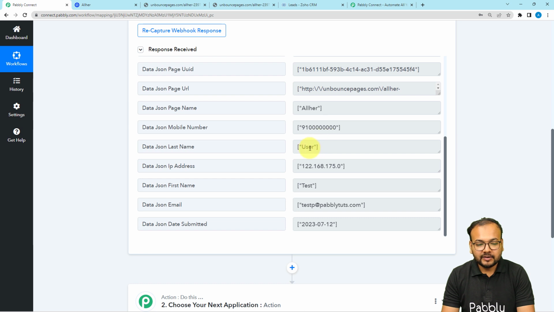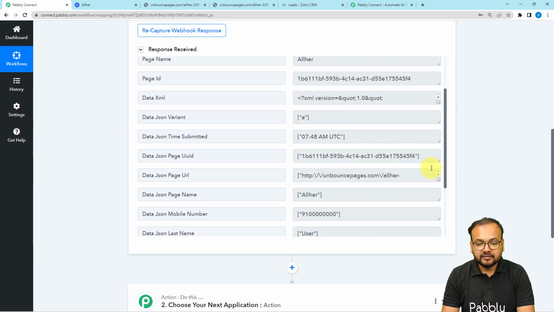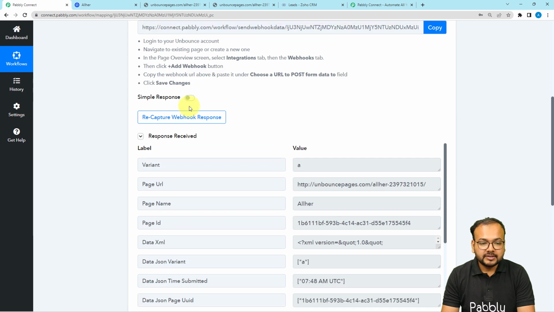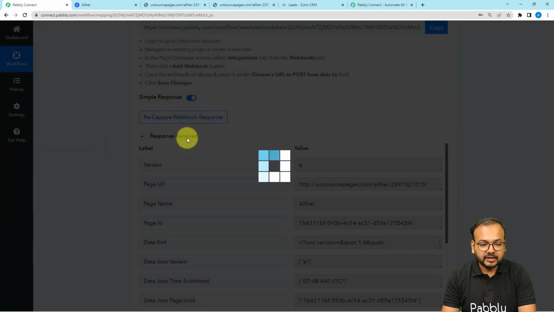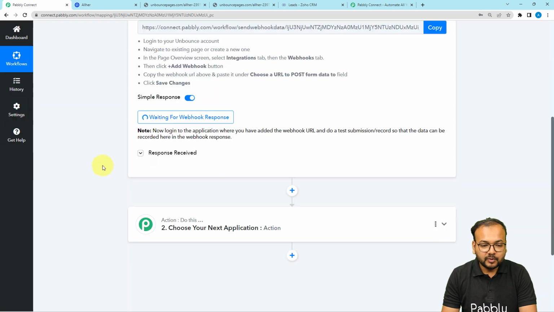You can see we got the last name in square brackets, and the first name in square brackets, with these commas. This is called the array format. We have received the data in an array, but don't worry. Just toggle the simple response switch to on, then click on the recapture button, then click on yes, and it will start showing waiting for the response again.